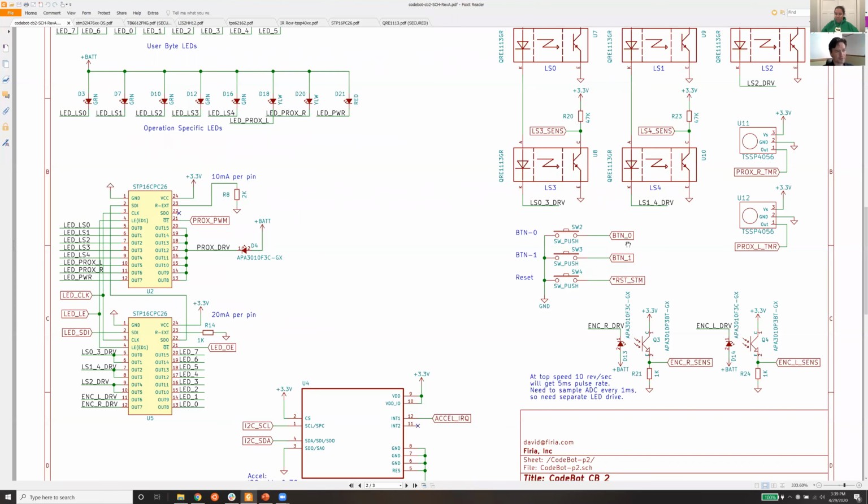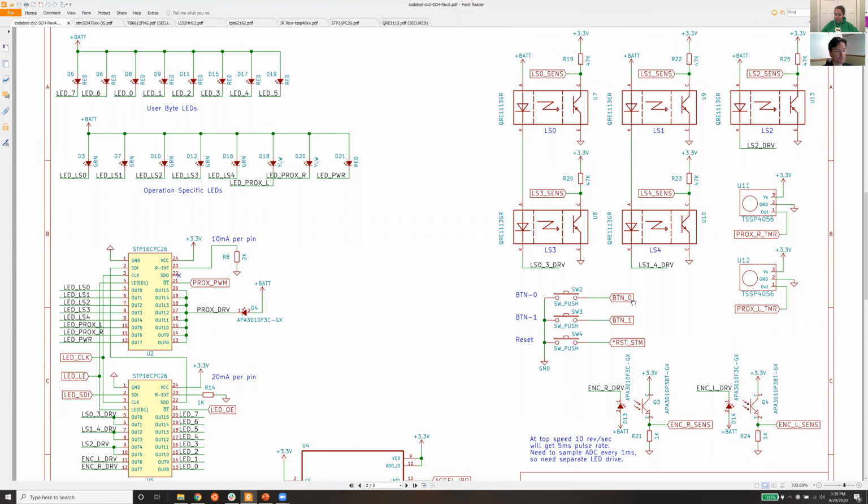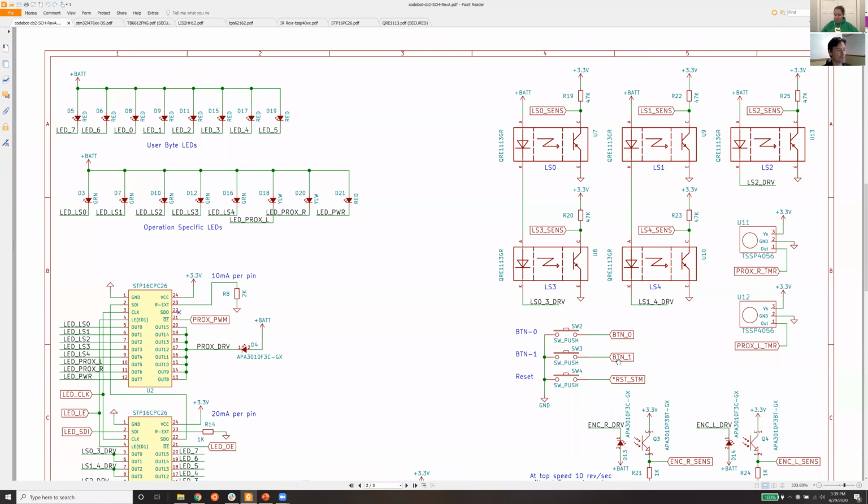The push buttons are simple. One of them is actually the reset line, so it's the real reset line of the processor that truly resets it. The other two are just user configurable buttons. They're internally pulled up, so you have to enable the pull-ups on those pins, and they'll be pulled to ground when you hit a button.